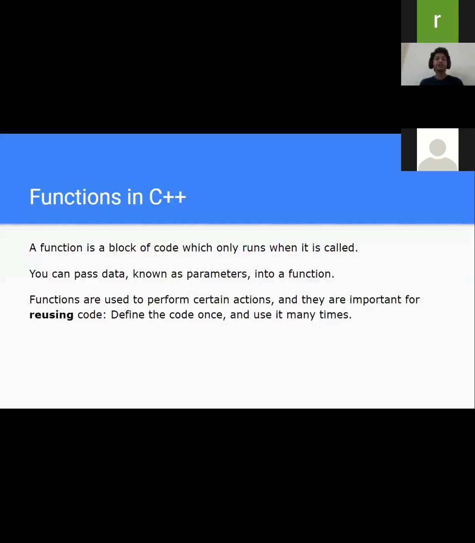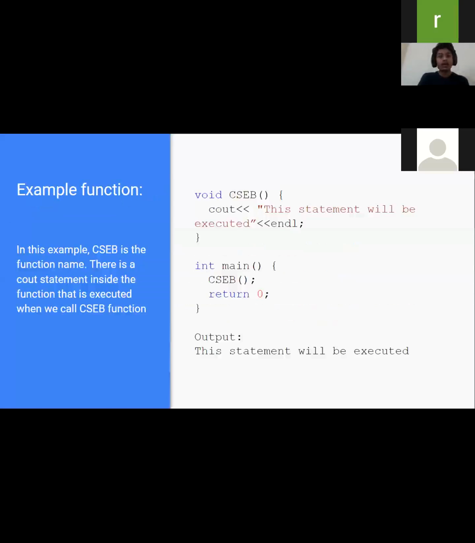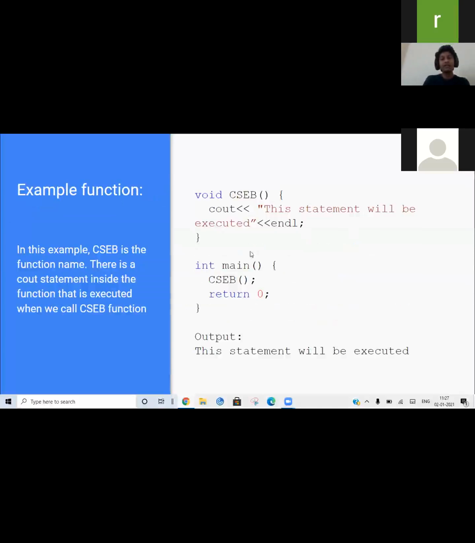So functions are nothing but a piece of code which you call when you want to execute it. Take an example. Here in the syntax, I've defined a function called CSCB, and in that CSCB function, I have a cout statement that I'm going to print whenever I call it. So this is a main function. As you know, the execution starts from the main function.